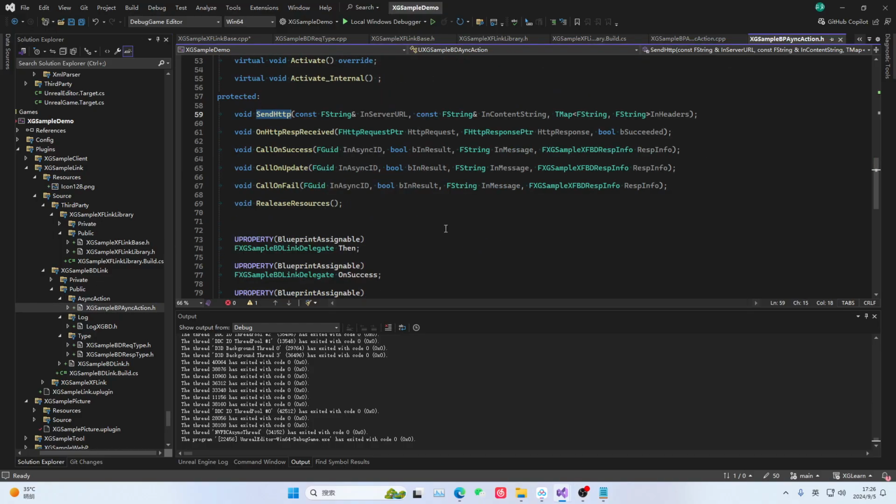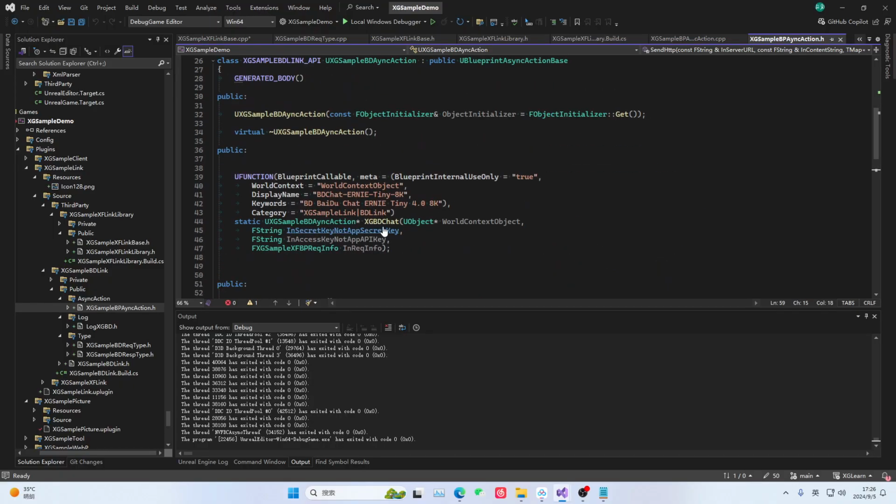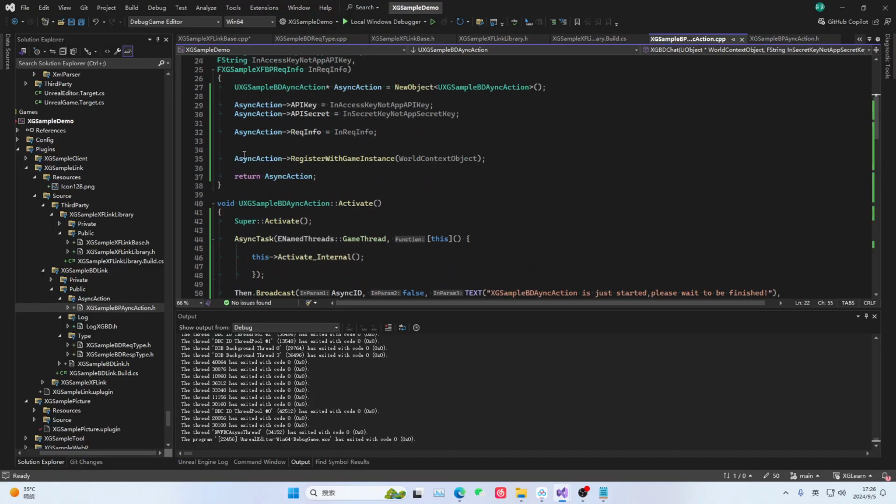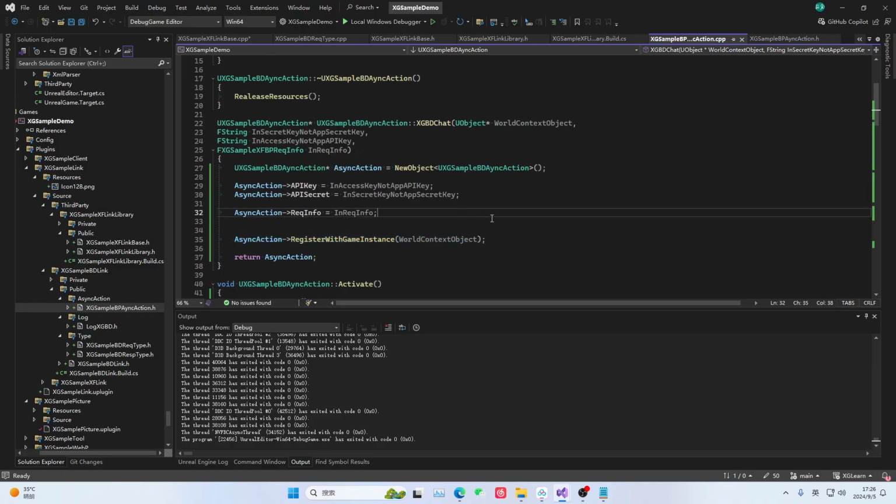When you watch the main video, you might notice that in our blueprint framework, we sometimes miss things. This might be because I didn't pay attention when writing it. So, there's a line of code here for registering with the game. This line of code is essential.